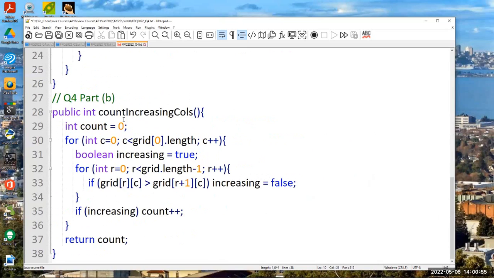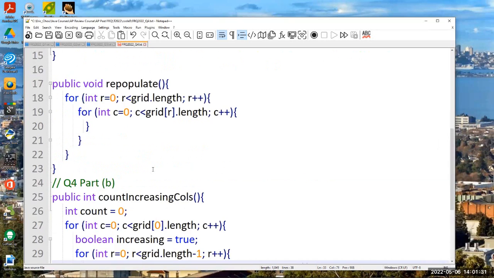This one is problem 4, part B. Here you have the counter. Every time you find a certain cell and its next row's cell, if the current cell is greater than that, then it's not increasing. So the updated logic will be less than or equal. Less than or equal is acceptable, equal is acceptable, so only greater than you will reject. And then we count the total number of increasing columns. So it's a column measure.